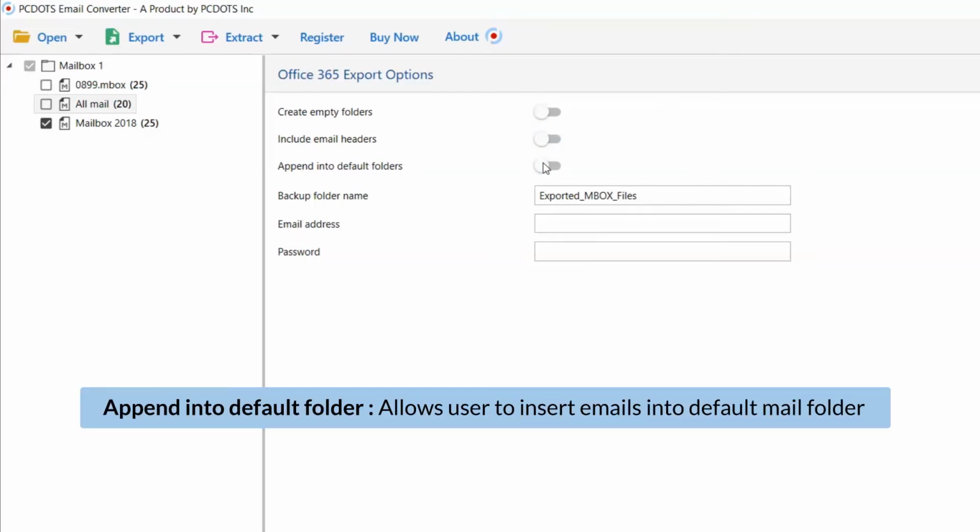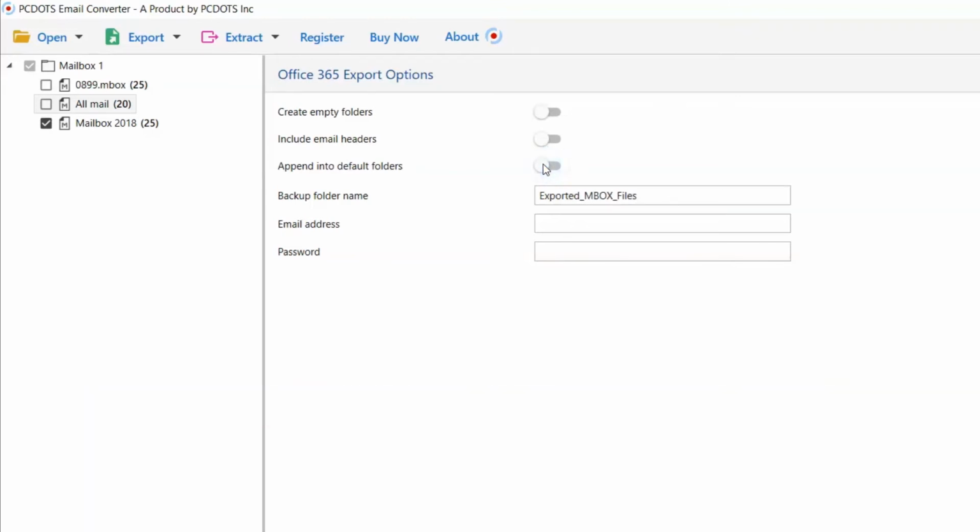The last one is append to default folders. This option is basically for the mapping of folders such as inbox to inbox, sent to sent, and more. It allows the user to insert emails into default mail folders.